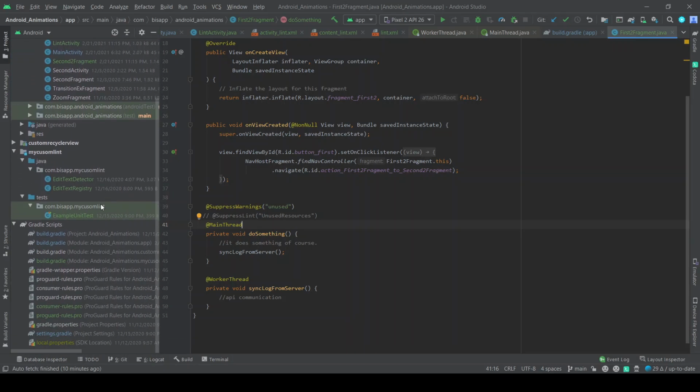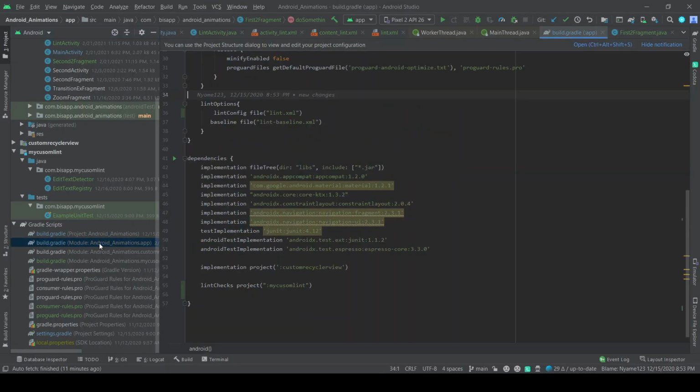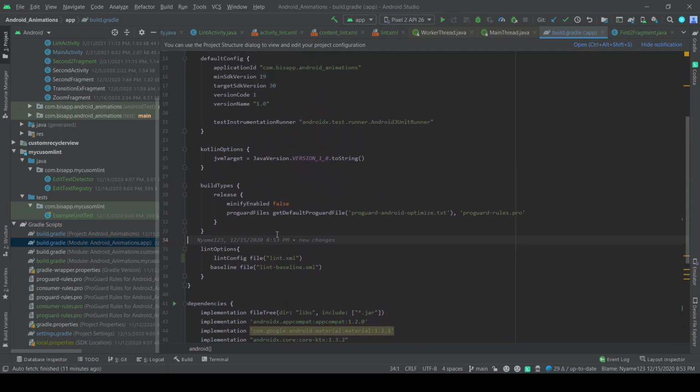As I said from the start, anything that has to do with linting has to be done in the lint options. This is written in the application Gradle file. This is the lint option. I think we have this already in this project, and this is the baseline I'm talking about. Now we create this baseline.